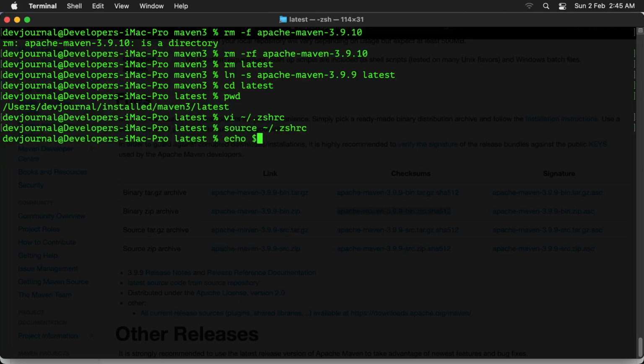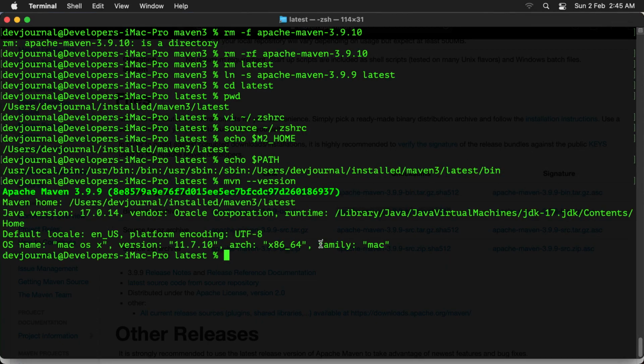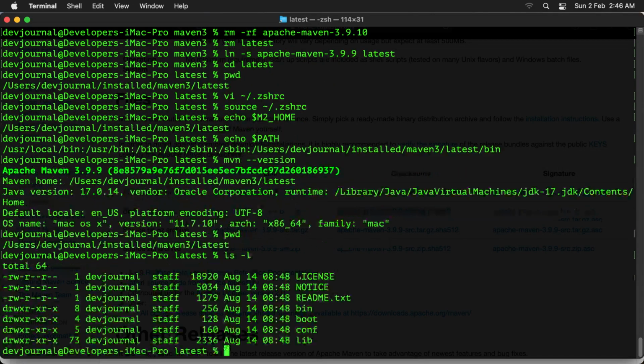So if you say echo M2_HOME, you will see that this variable is now available. And similarly, if you say echo $PATH, you will also see the new path variable which is available, expanded to the right place. And now if you run mvn -version, you will see that your command is now available. This is the place where we were, in latest, but there's no mvn command directly here, so that's why it runs. We can also try to go to some other place.